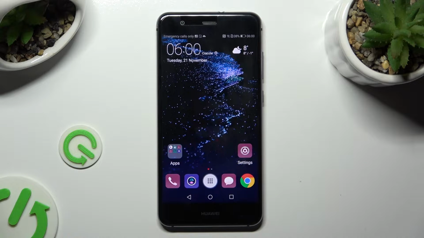Hi! In front of me is HUAWEI P10 Lite, and today I would like to show you how you can block app notifications.